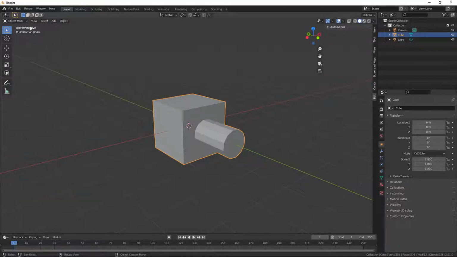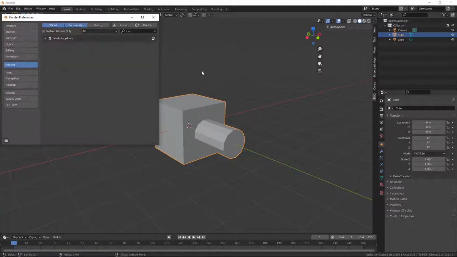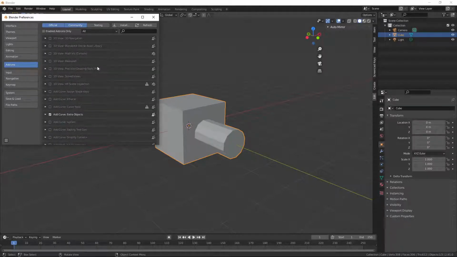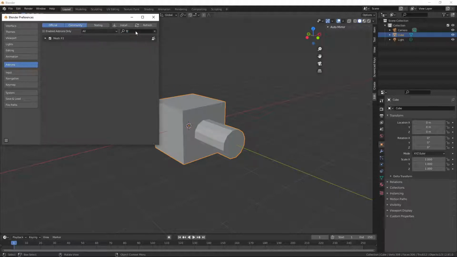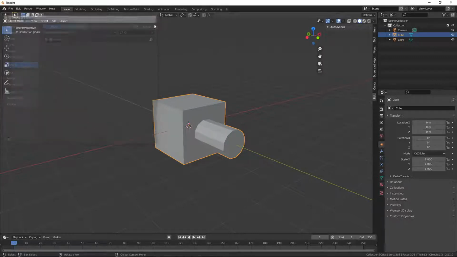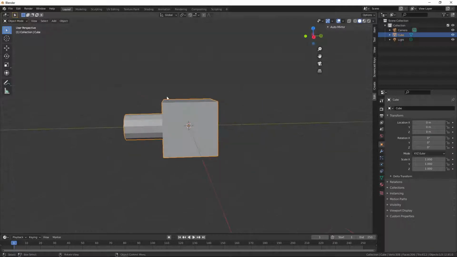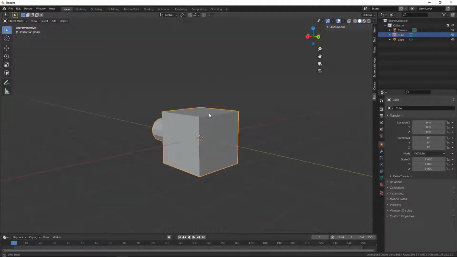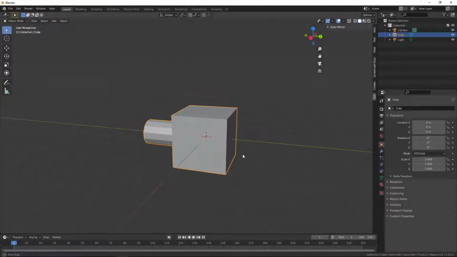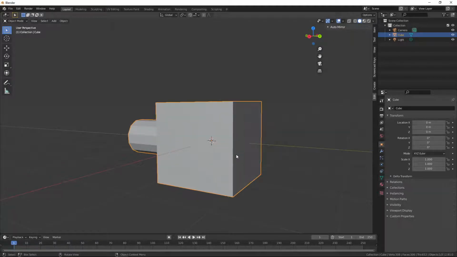And number 2, if we go back to the preferences, this is a very simple add-on that can increase your workflow speed quite considerably. If we search for F2, that brings up mesh F2. Make sure that's enabled and saved. And what this does, it's very simple. It's not amazing, but it's just one of them things that you think, wow, that makes my life easier.